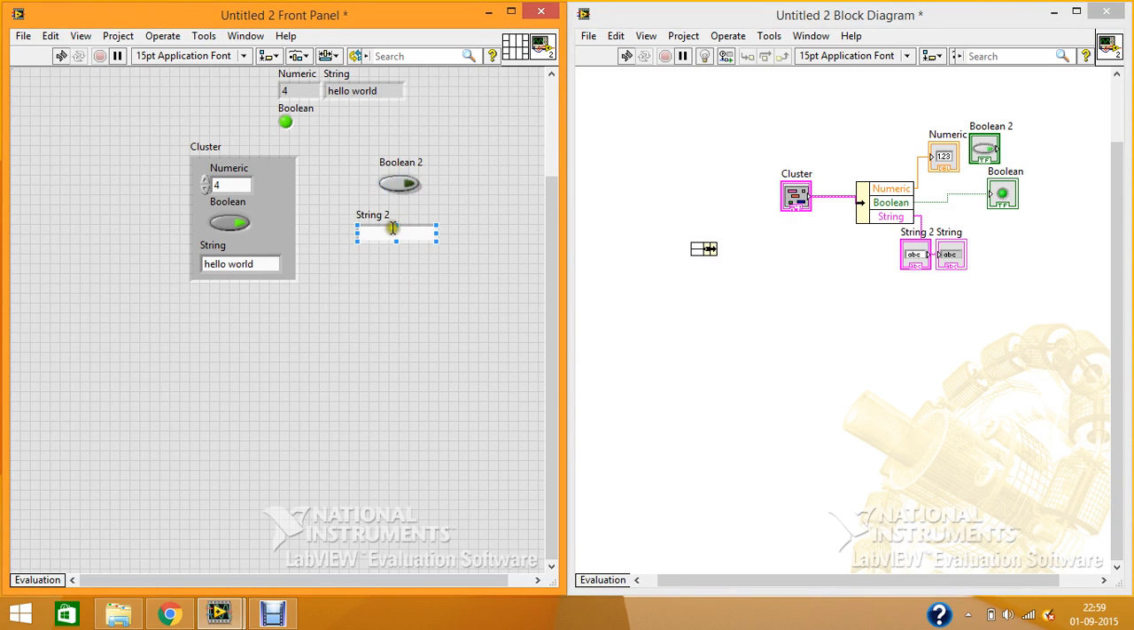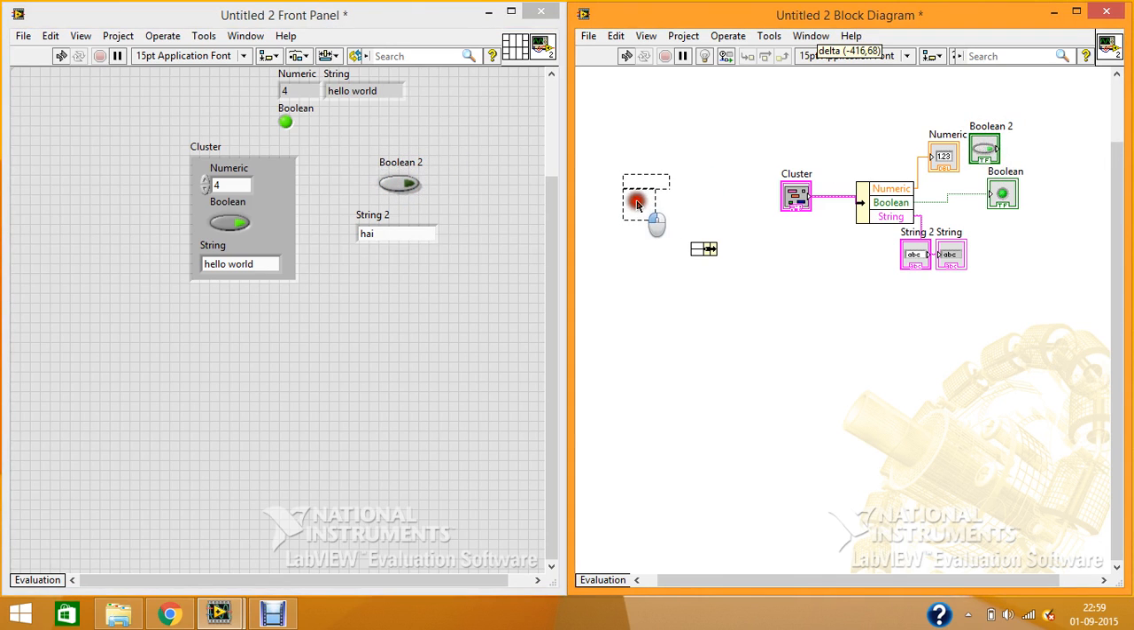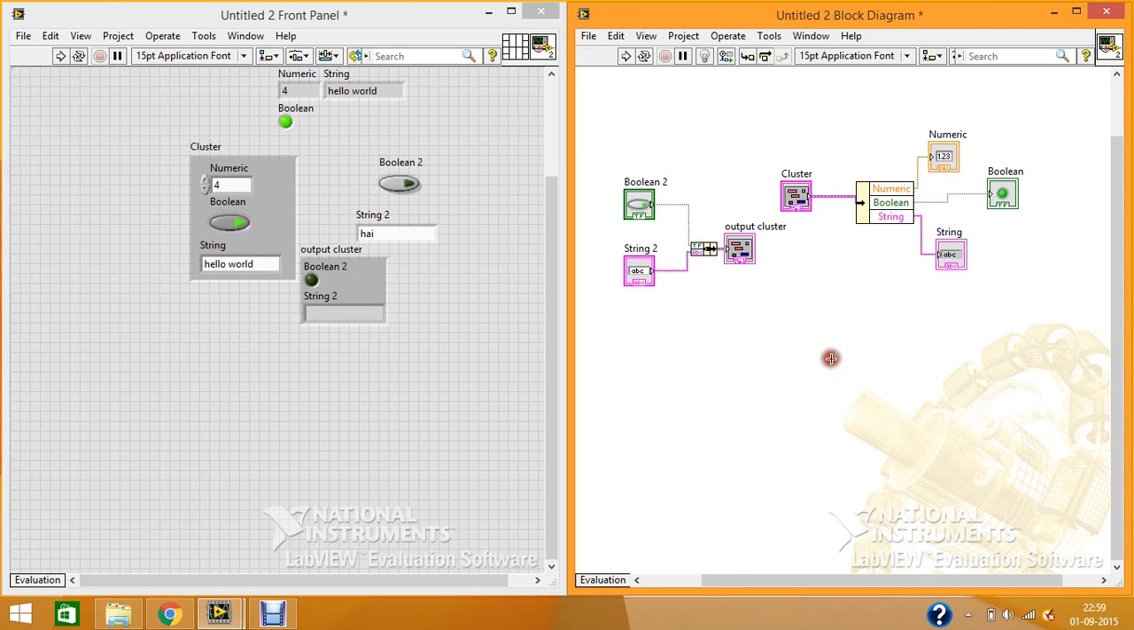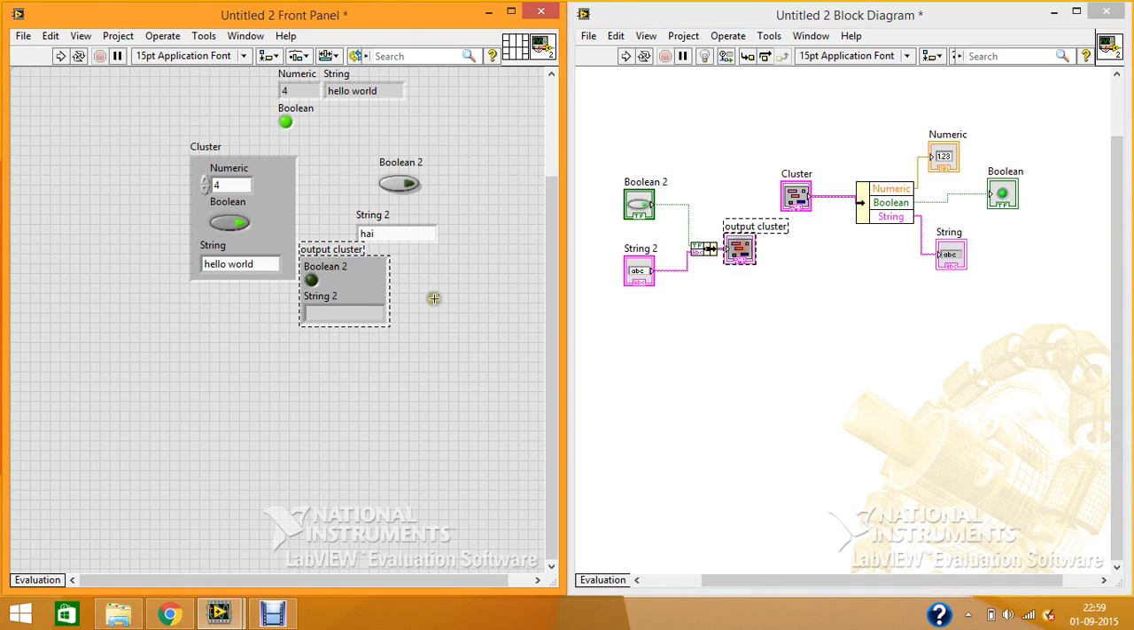Okay, I'm placing it here and I'm typing hi in my string control. I have got the corresponding block diagram in my block diagram window, and this is my string function. I'm connecting this boolean and the string function to my bundle function, and I want to create a cluster of this bundle. Here I'm getting an output cluster, as you can see it here.